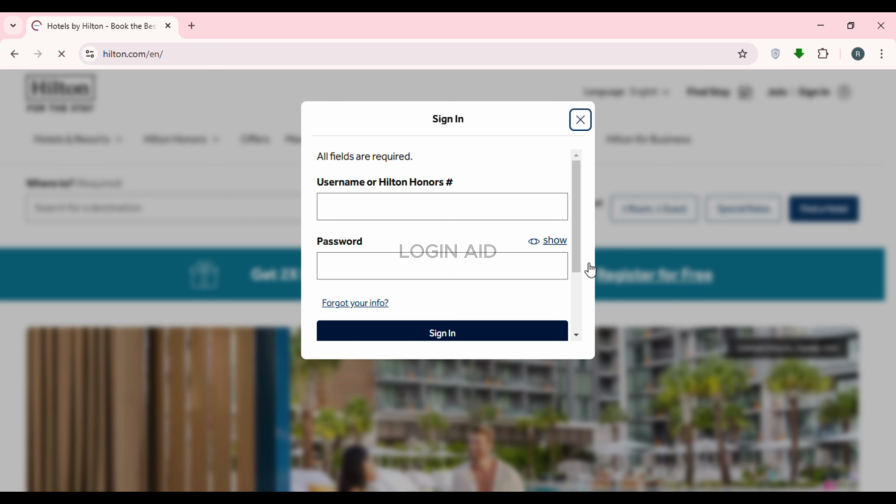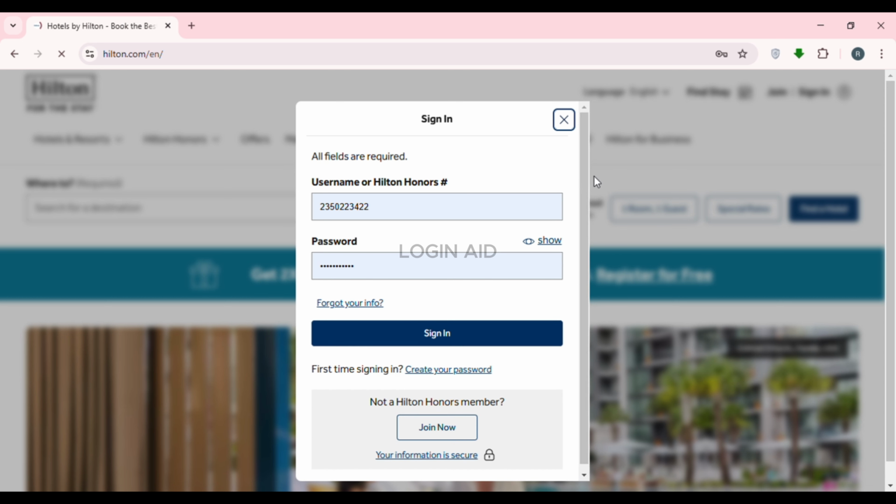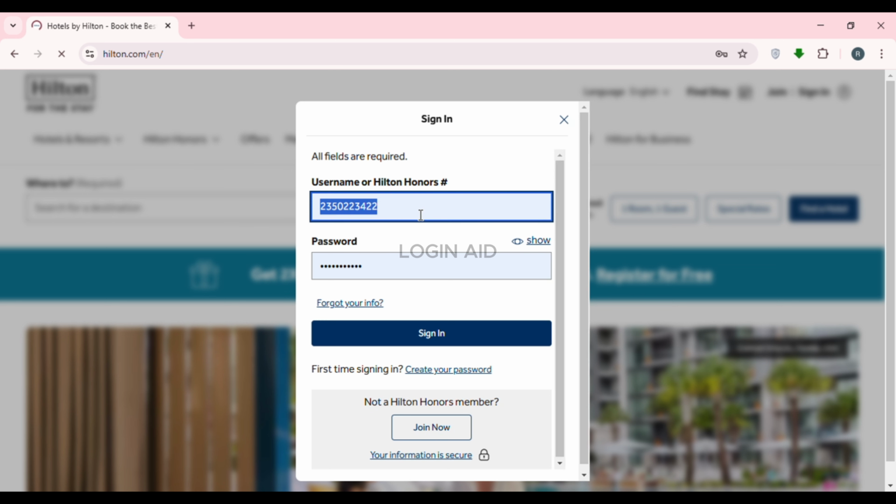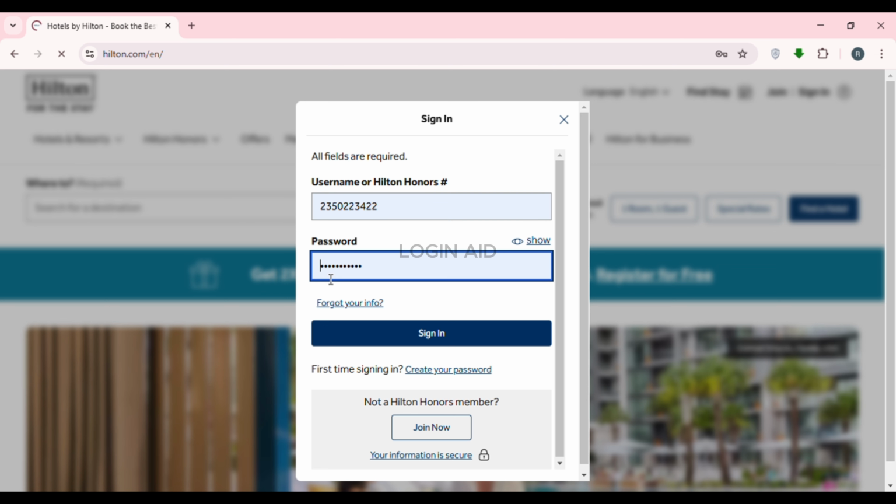Now after that you can see over here this kind of pop-up will appear. From here you'll be able to sign into your account. All you have to do is enter the credentials over here. First of all, what you have to do is enter your username or Hilton member number. After you enter the username or Hilton Honors number, what you have to do is enter your password. Simply enter the correct password over here.